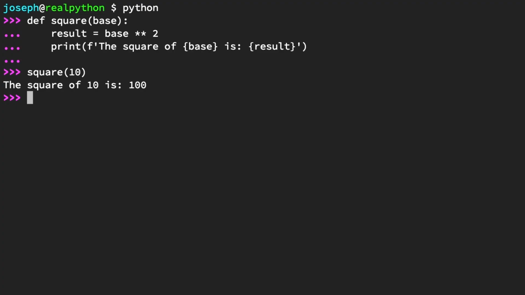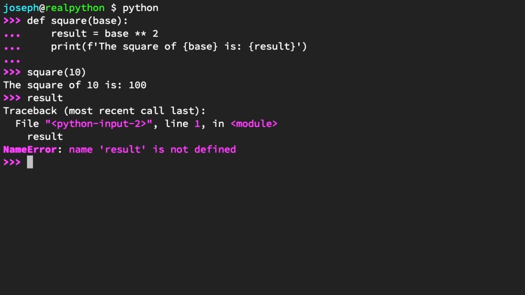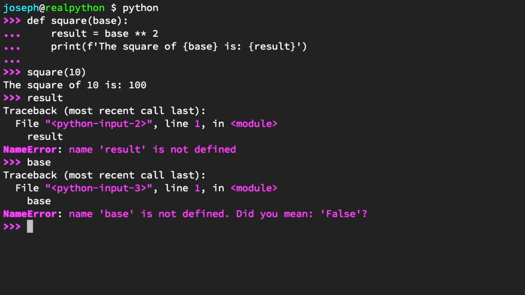Now, can you access the local variables? Result. You get a name error. Base. And another name error. As you would expect, both variables can't be accessed. Here in the top level, the names aren't found in any of the available scopes, so Python raises a name error on both counts. And remember, each local scope is self-contained.